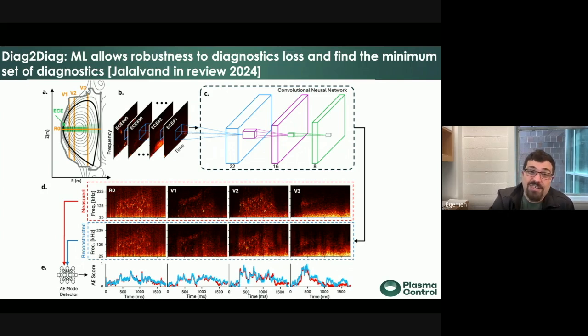So they're correlated in some way, but there's no physics that I can write to convert one to the other. But we said, okay, let's try to reconstruct the orange ones from the green ones. So you train your neural net, and this is the measured versus the reconstructed diagnostics for the interferometer. So it's pretty much on top of each other.